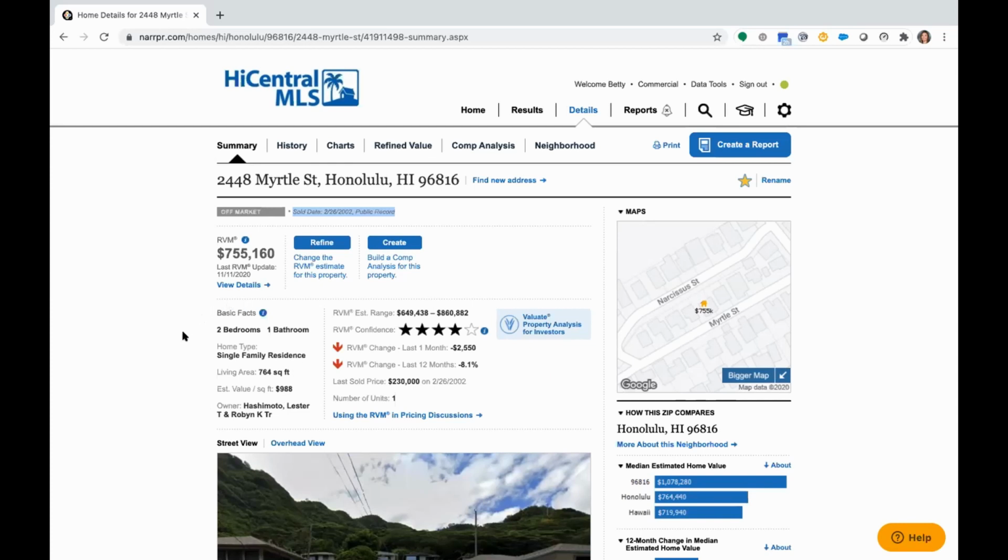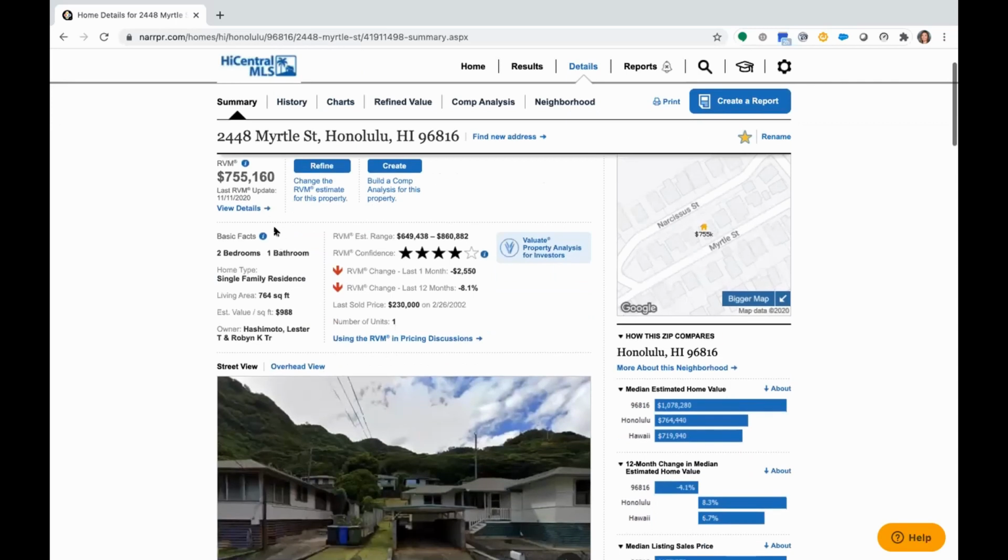We're going to get the basic facts of the property. This information comes in from our public record data. So it's 2 bedrooms, 1 bathroom. It's a single family home. We get the living area, we get the price per square footage, and we get the homeowner notification.